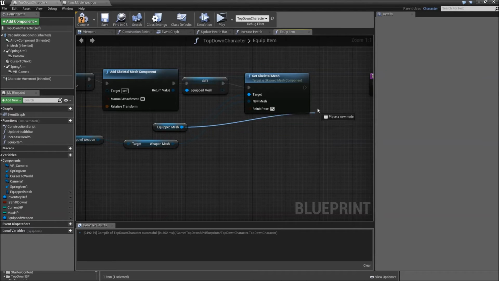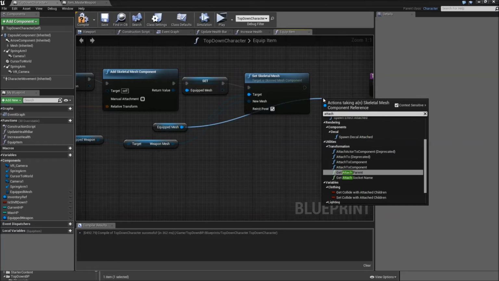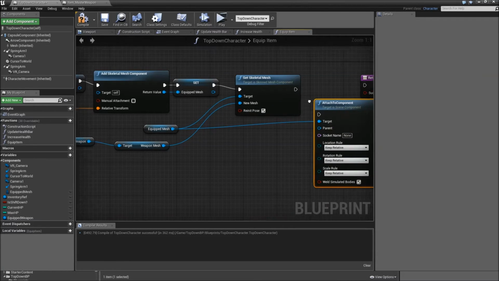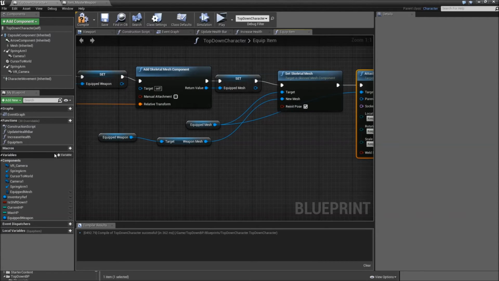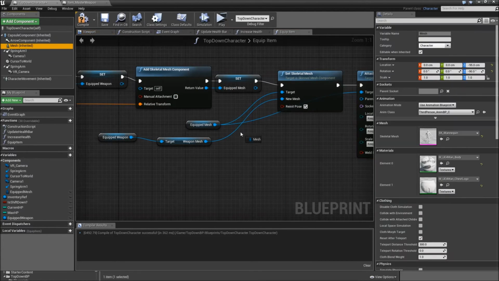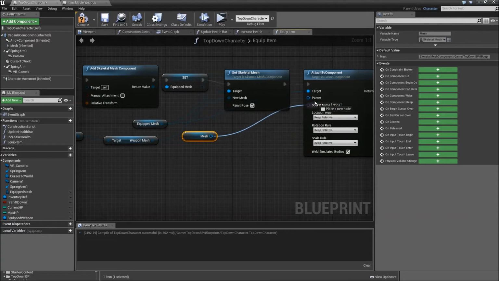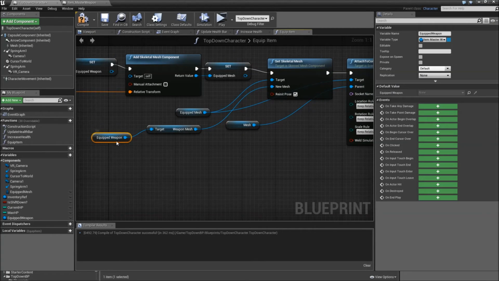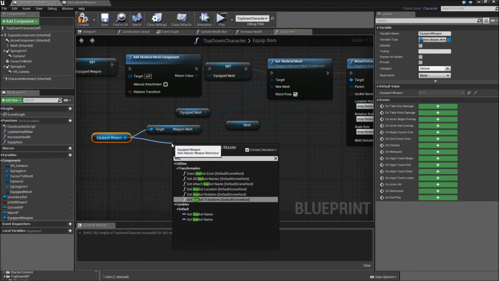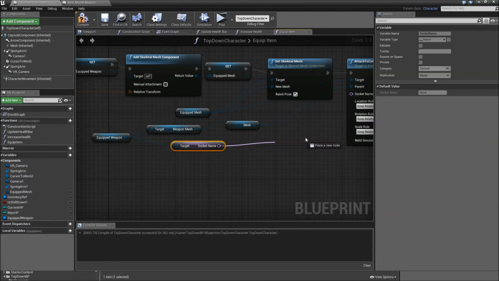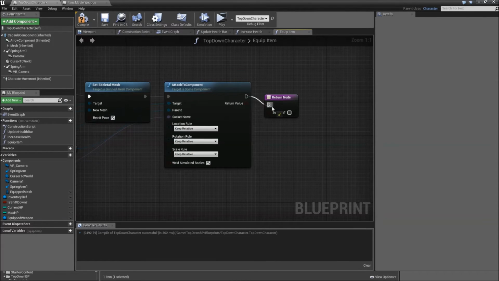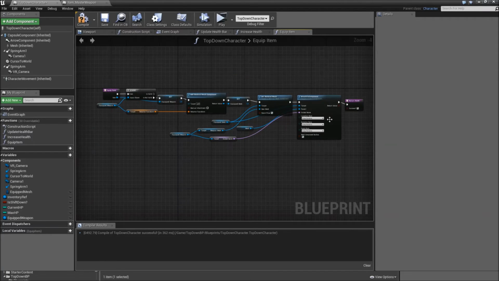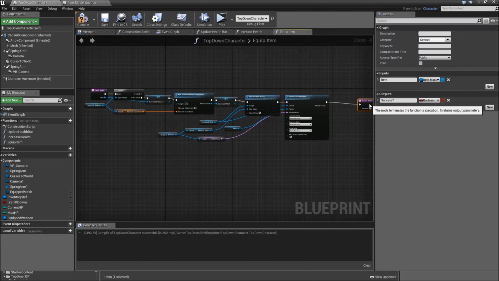Then off of the equipped mesh, we want to attach it to component, and the parent will be the mesh of our character. Drag that in, connect that to the parent. Socket name will come from our equip weapon, so search for the socket name, connect that to the socket name here. For the location, rotation and scale rule, keep everything relative, and after that we can return successful. Now that's it for our equipment functionality.